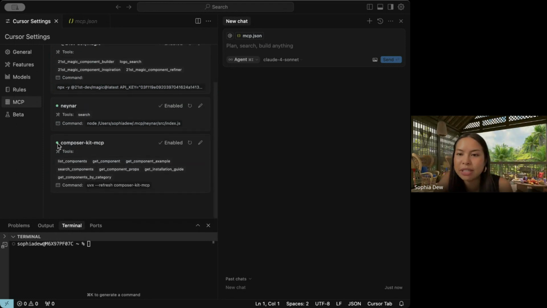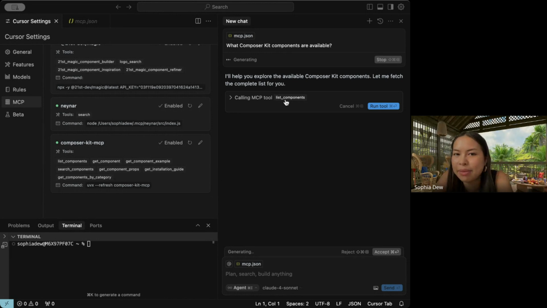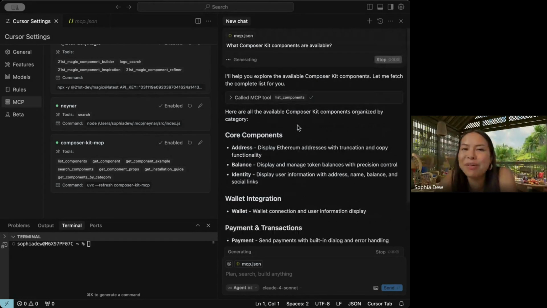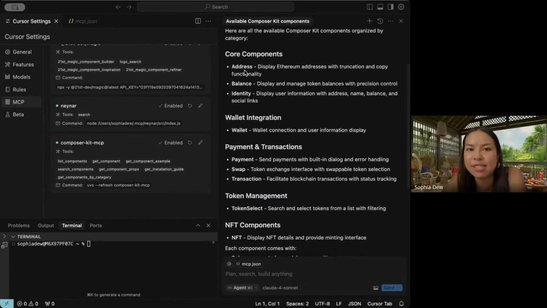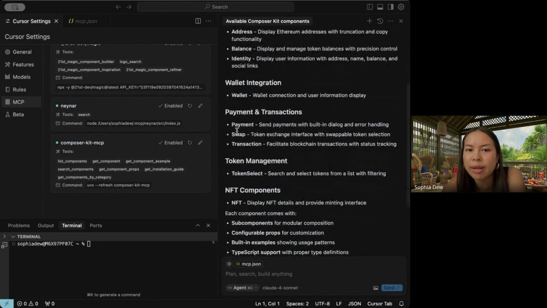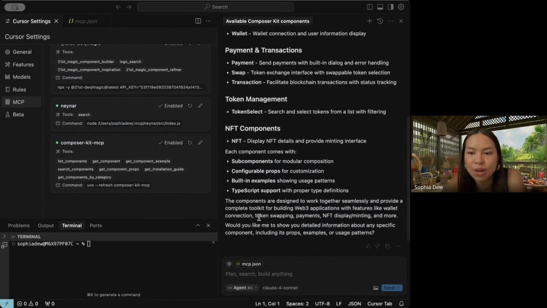You can tell that it's working because you'll have a little green dot next to it, and I'm going to just refresh it. But if you want to test it out, you could ask things like, what Composer Kit components are available? So I'm going to send that, and it'll tell us, here are the lists. See how it's calling list components. If I were to ask that randomly to a normal Claude 4 model, it would be like, what's Composer Kit? What are you talking about? But because I added this model context protocol into it, it knows, and it'll list out all the components. Here it says you can do an address, a balance, identity, wallet, payment, swap, transaction, all of this cool stuff that you can do. I'll tell you exactly what it's calling and how it works in a second.